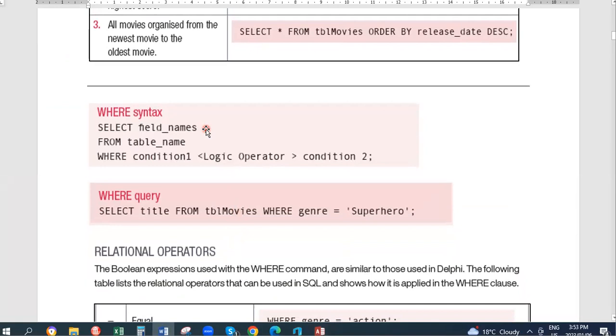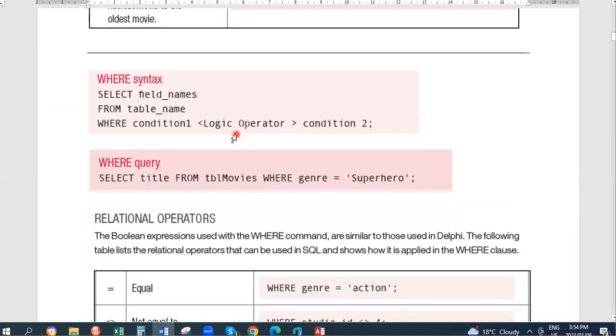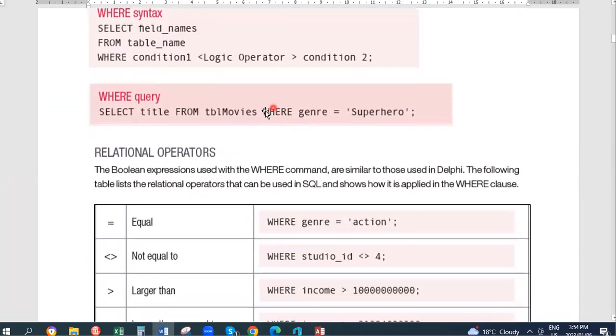The next one is your where statement. Your where statement is used when you want to display records based on some condition. So you're going to select your field names from a table where you're going to have a condition. And it's easier to see it in an example. For example, here we've got select title from TBL movies where genre is equal to superhero. So it means all movies where the genre is equal to superhero. Note the quotes there, as you need quotes for your text. Whenever you're displaying text, it needs to be in quotes.